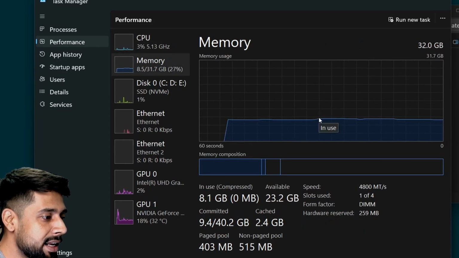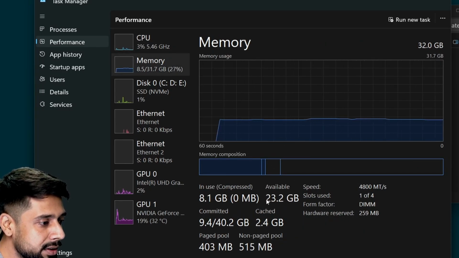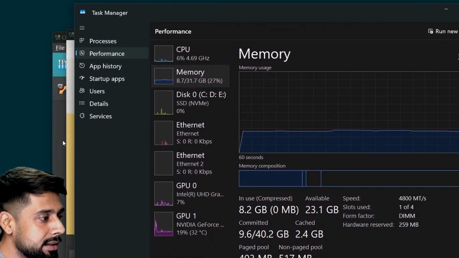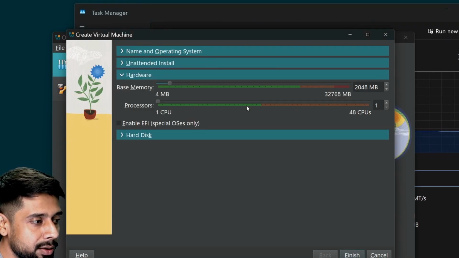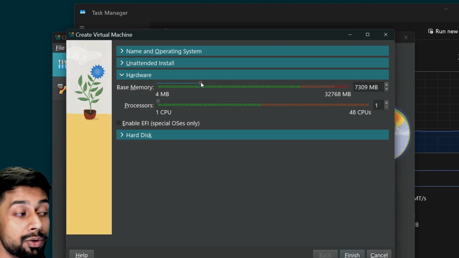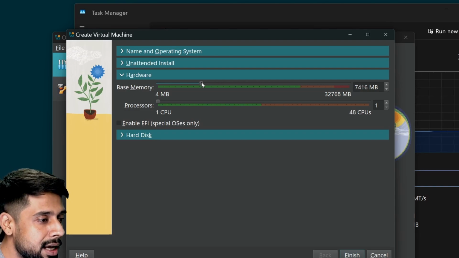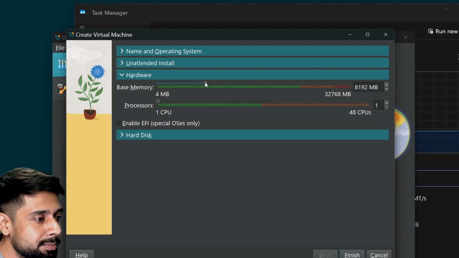All right, so let's go ahead and go into the memory. So right now, the available memory with me is 23 GB, which is quite a lot. And the second trick to judge the correct one is that you always stay in the green part. So usually 2 GB of memory is enough to run Linux operating systems. But in order to make it go smooth, I'm going to go with 8 GB.